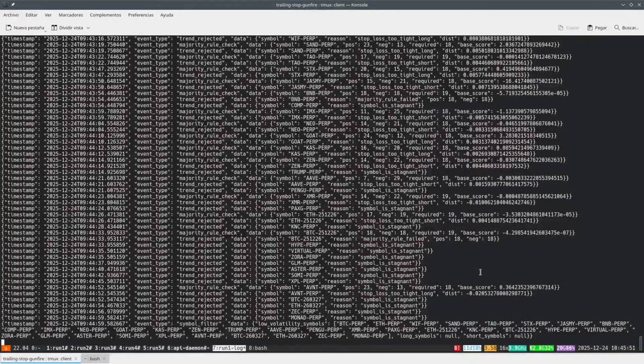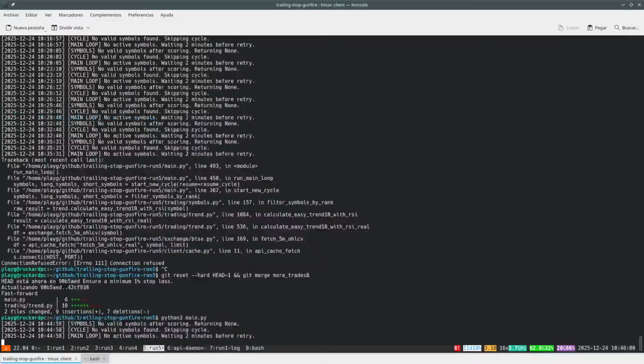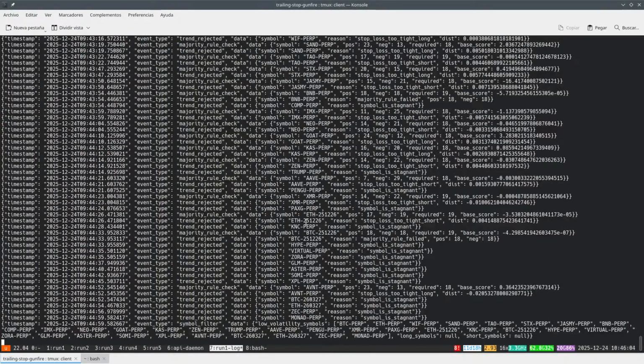So right now, wait a moment, low volatility symbols. So we have low volatility symbols anyway. But yeah, it doesn't matter. It doesn't mean that after all of this, so we have some low volatility symbols, nice, but we haven't chosen any long or short symbols. That's why we don't trade.